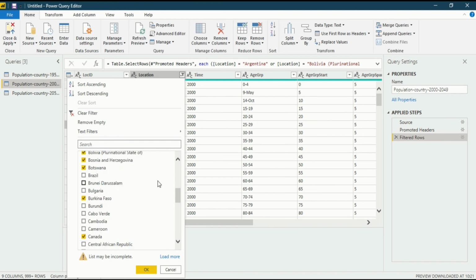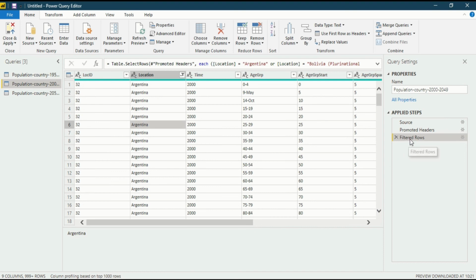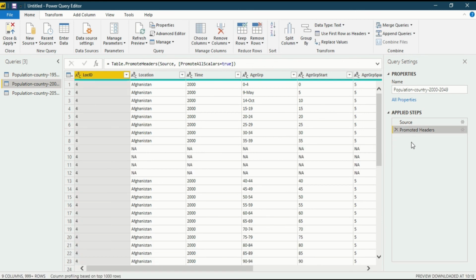So that's why I always recommend: don't search in the search bar. Always go and select the thing that you want to filter out. Now how to repair all this that you have done? Just cancel it. After that go into the applied steps. You will see the filtered rows step. There is a cross mark. Just click on the cross mark and you will see that step has been reversed. That means you undid the step.